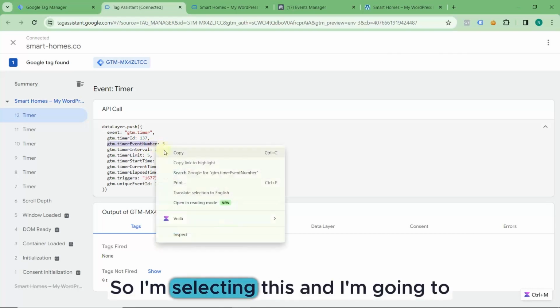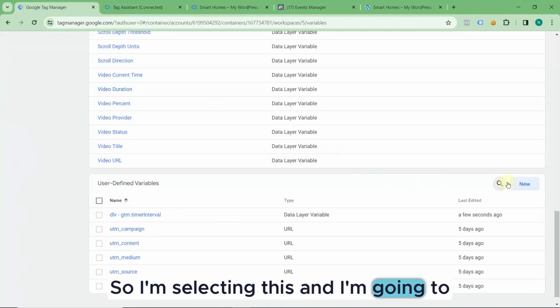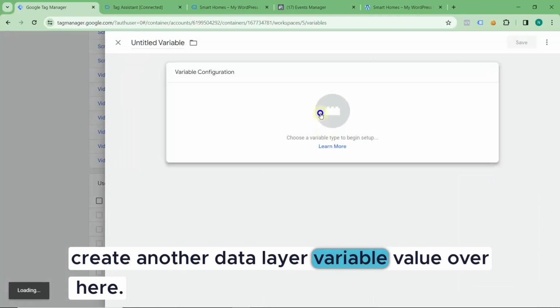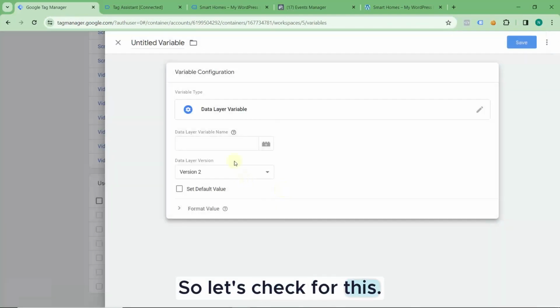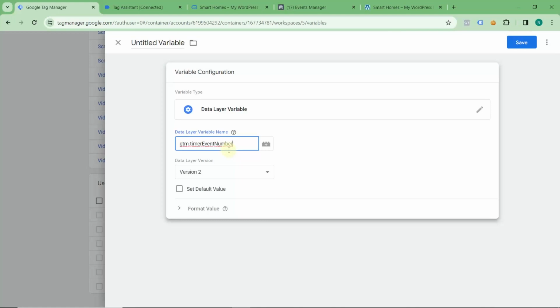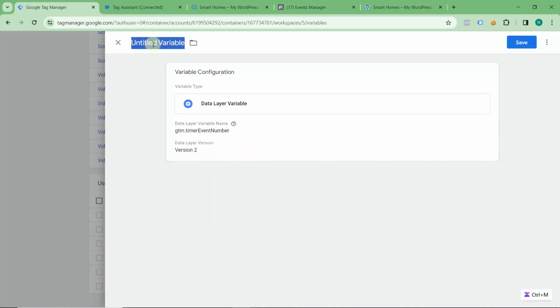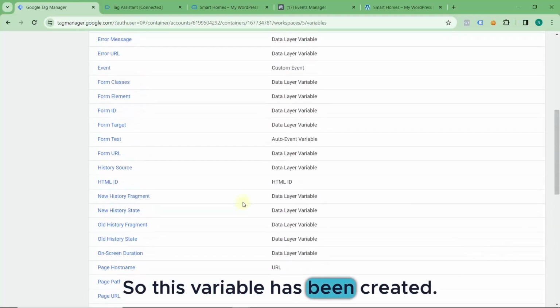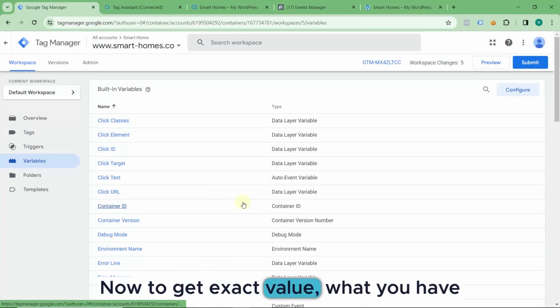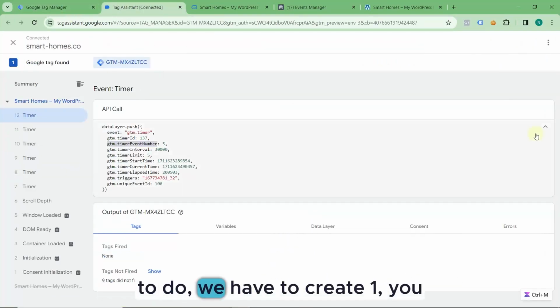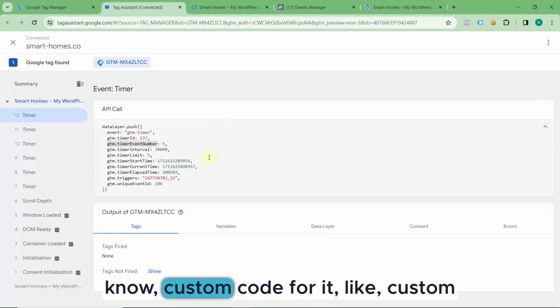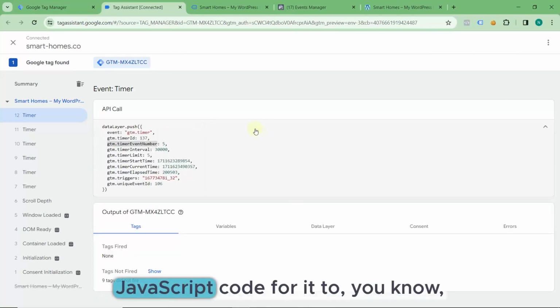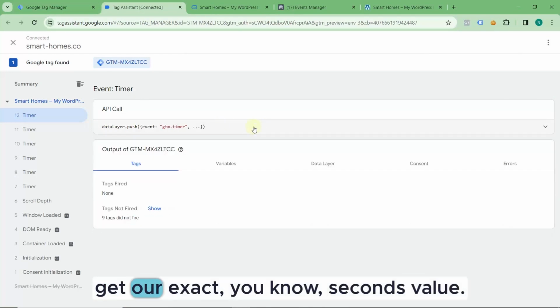So I am selecting this, and I am going to create another data layer variable over here. So let's check for this, and give dlv. So this data layer variable has been created. Now to get the exact value, what we have to do, we have to create one custom code for it, like custom JavaScript code to get our exact seconds value.